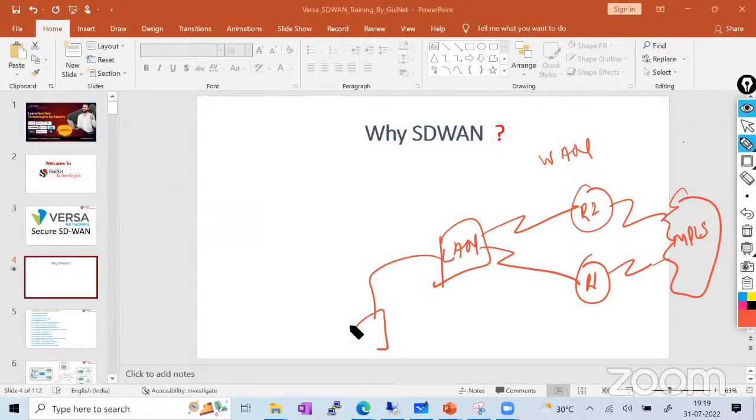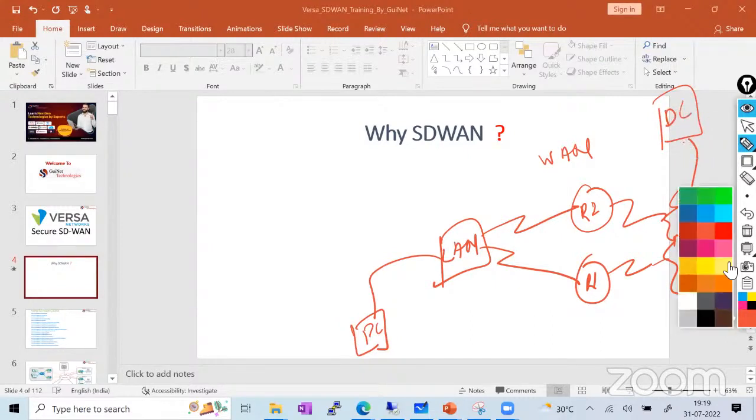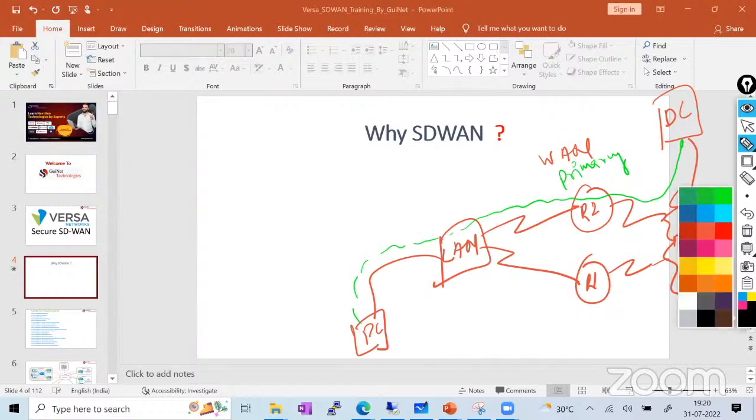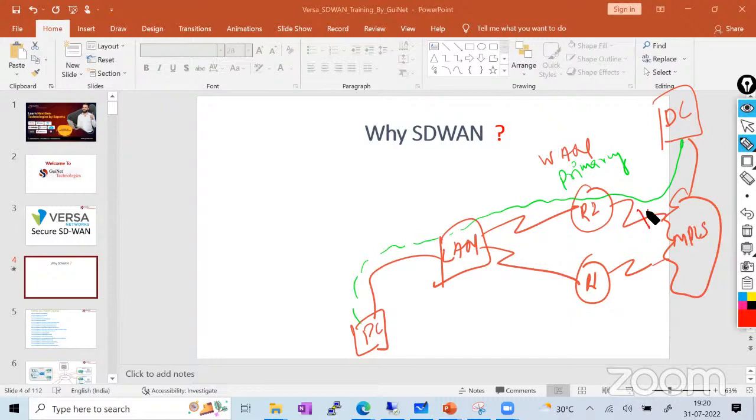Let's suppose one PC is connected here and this PC wants to go to the data center, right? So your traffic might come this way, and via this link it will go to the data center. This is your primary path. Just think this is your primary path. So what is going to happen? Let's assume this primary path is going to go down.